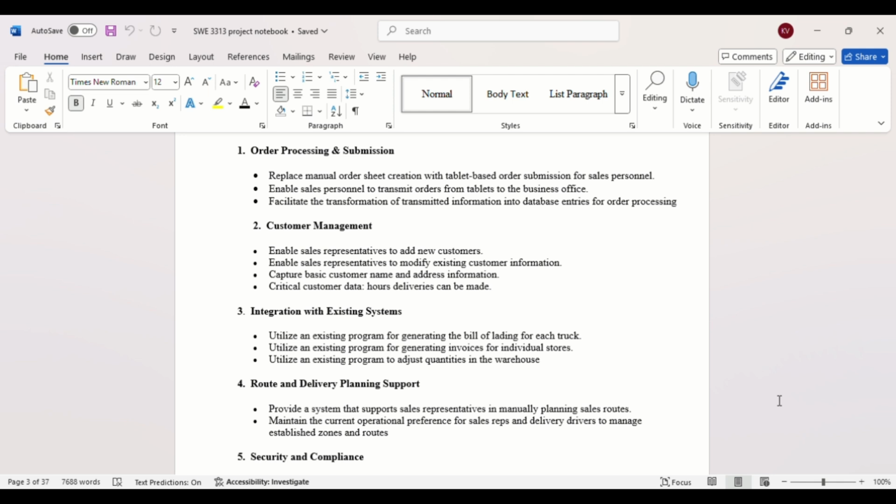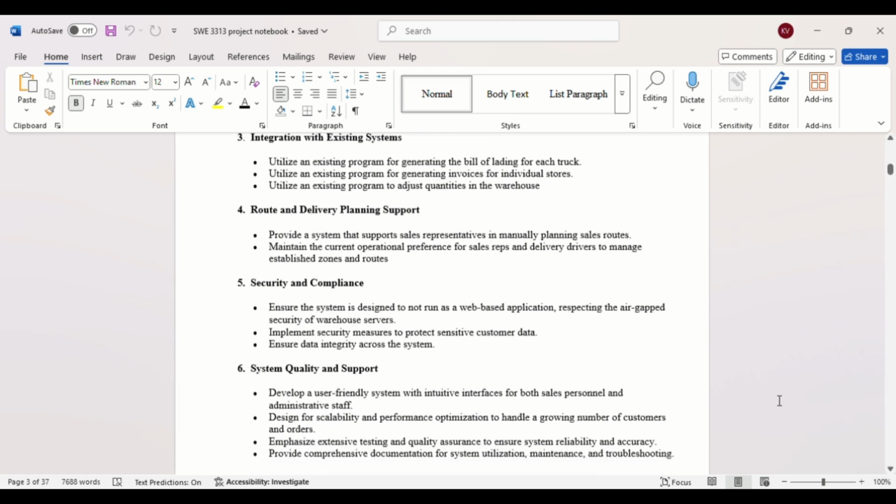The route planning remains manual, and the whole system runs locally, so not web-based, for security. Our goal is a user-friendly and scalable tool with strong testing and support built in.